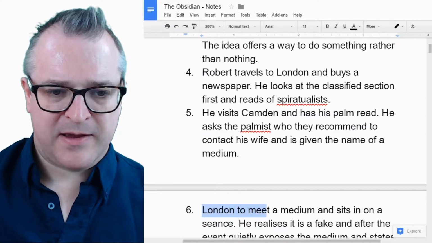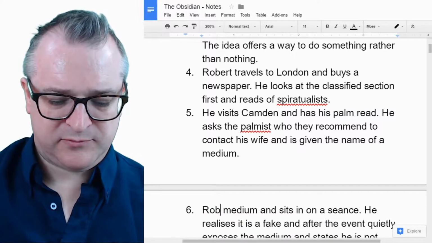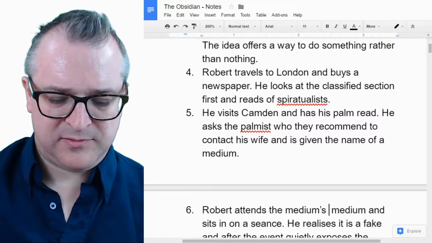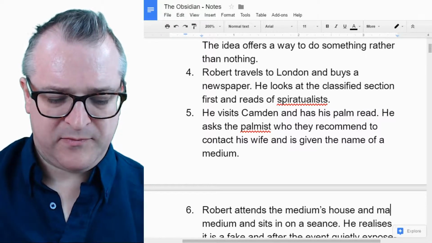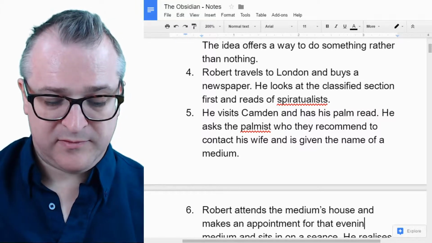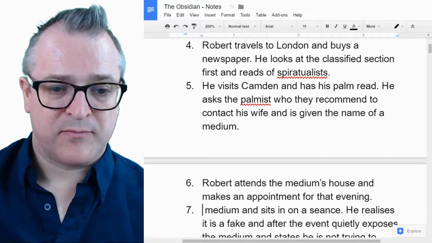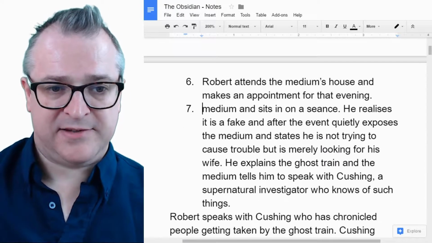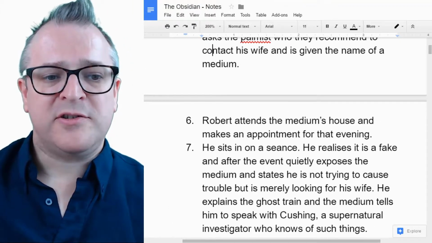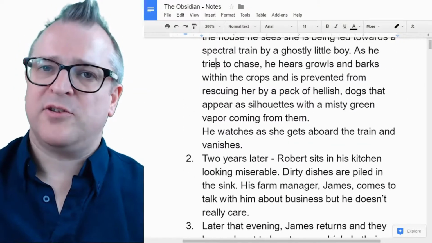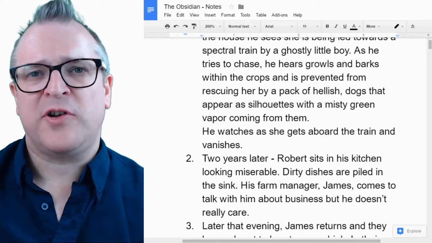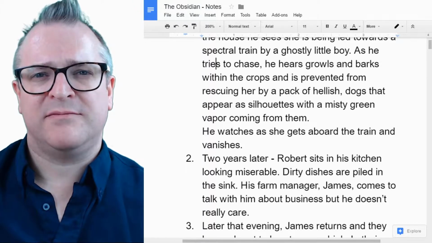So we could say, as the next scene, he attends the medium's house, makes an appointment for that evening. Then he has the seance. Now you notice the difference. Every single one of these things is something that's happening in a different location, or there is something different about it.